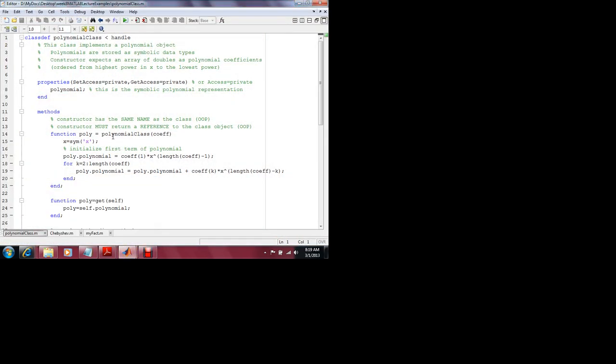So MATLAB and OOP languages provide syntax, if you will, to implement protection, and this is how you do it. What I've done is restrict access to the polynomial property for clients, if you will, outside the class, all right? Nothing outside the class can set this variable, nor can it get this variable. If you want to restrict set and get at the same time, you can say access equals private, instead of set access equals private, get access equals private. The default is public, okay?